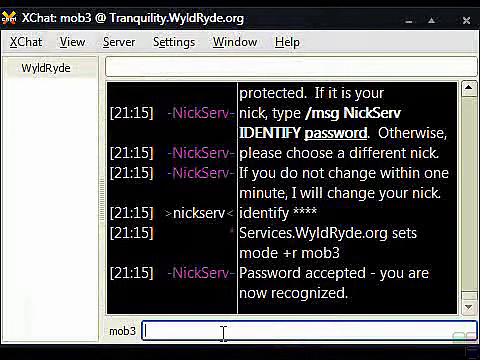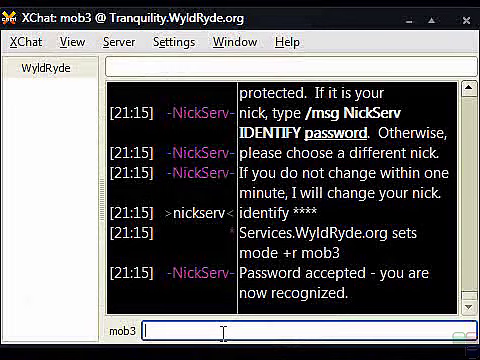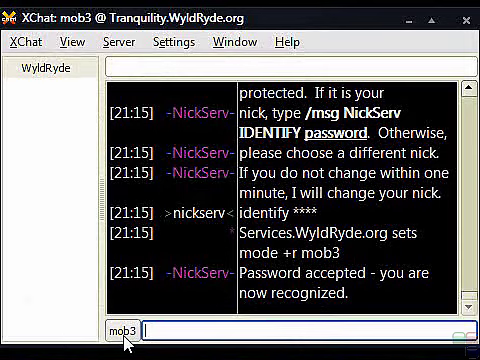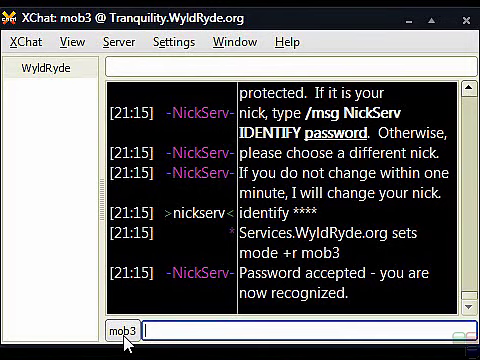Before we even do that though, you actually need to communicate with something called nickserv, the nickname server. As you can see here it says password accepted, you are now recognised, because I registered the name of Mob 3. Now the way this works is when you connect to the chat, you can register your nickname. So you can give yourself a nickname and register it, and this is the same thing as registering yourself on a site. Whenever you come back into that chat, you can log in and no one else is going to take your name because it's already been registered.